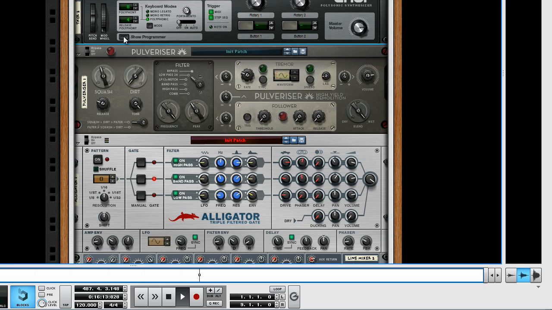So I'll save this patch for you, and you can use it as a starting point for some new Alligator exploration. We have reached the end of this October 2011 Reason Wizardry issue.